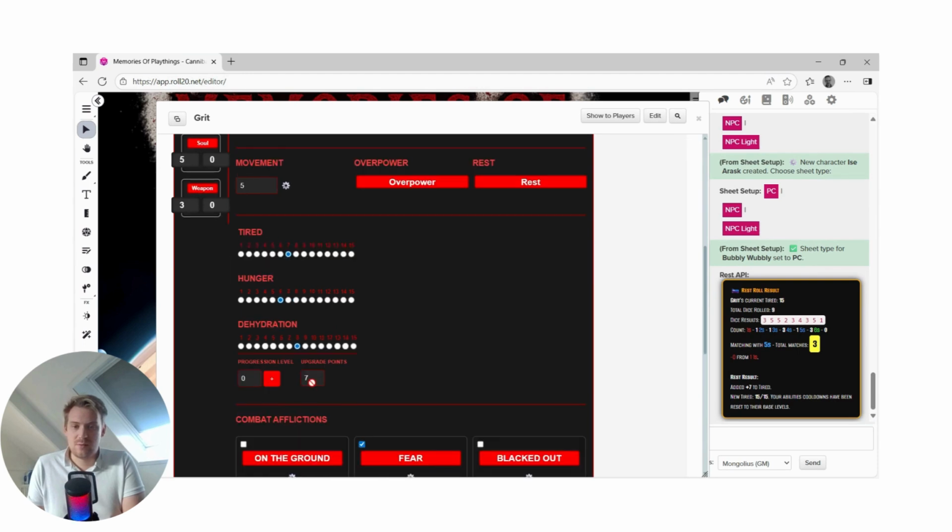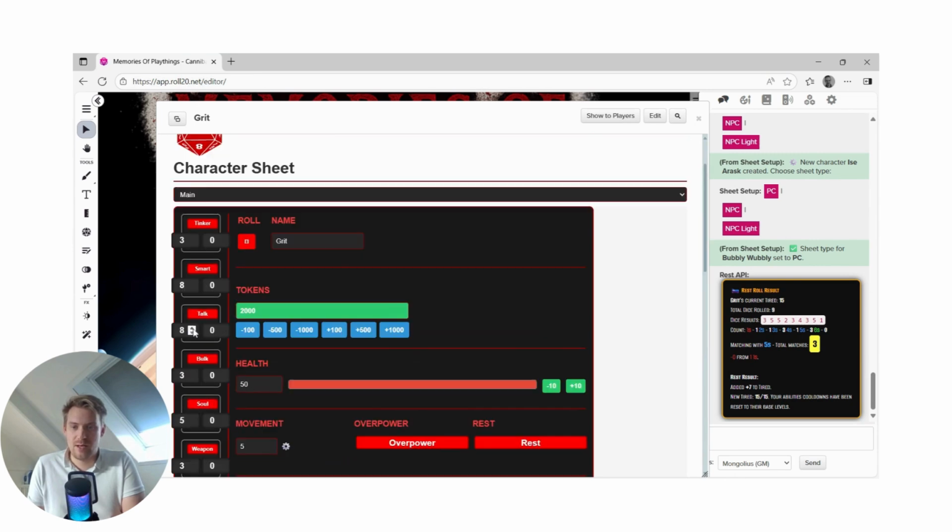So for example, now we have also some upgrade points. We can also level up. So if we're level 5, we'll have more upgrade points. So we can put 10 in a stat of our choice.